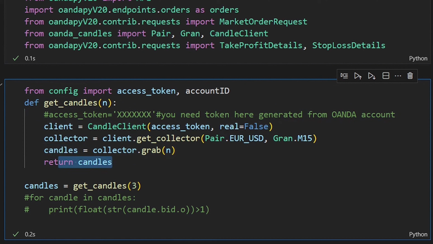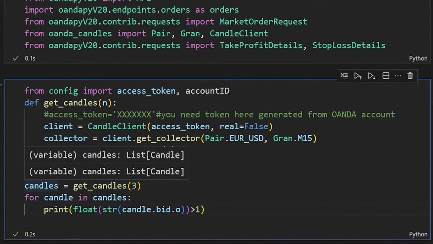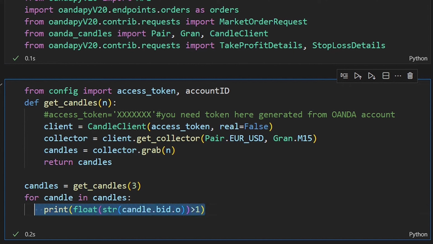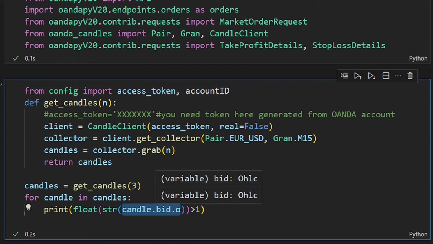So the candles are going to contain information about the opening price, the closing price, the high and the low prices for each candle. And to make sure that this is working, I'm going to define candles outside here and call the function get candles to get the last 3 candles. And for each candle within the candles that I just pulled from the market, I'm going to print the opening price and check if the opening price is above 1. And the reason I'm doing this is that you have to be careful what type this variable is. Candle.bid price, you can also provide the ask price.